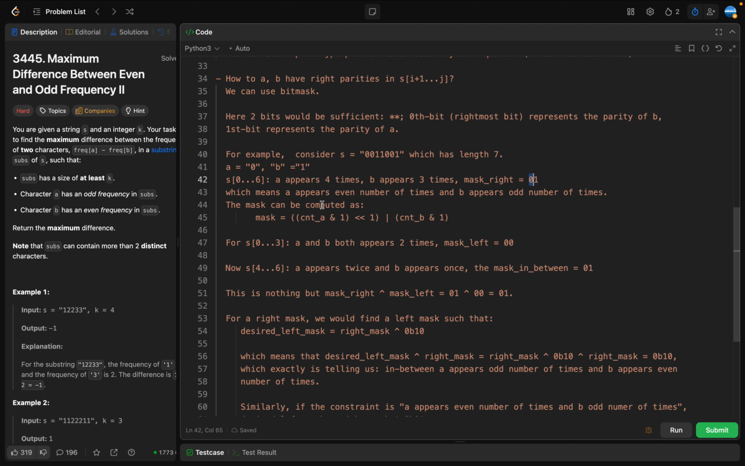So the mask can be computed like this. Count of A: we check if it's odd or even, and then we shift to the left one position, using bit position 1. Then this is checking B, but using bit position 0.